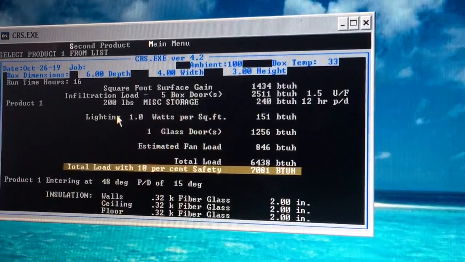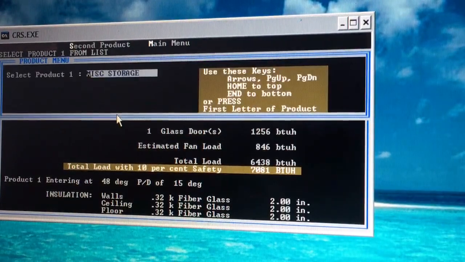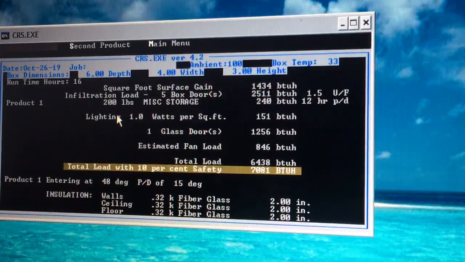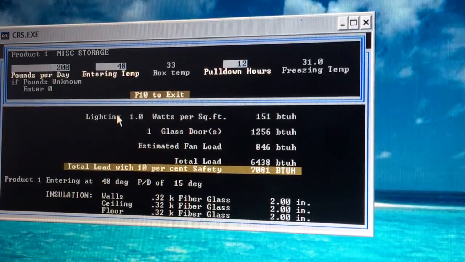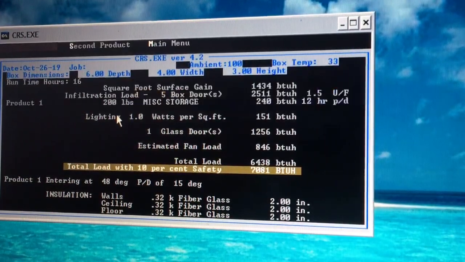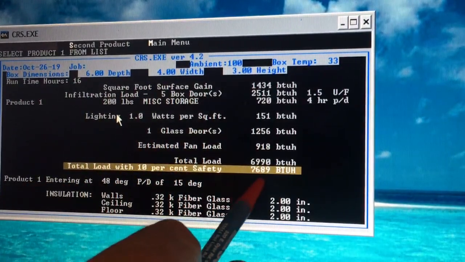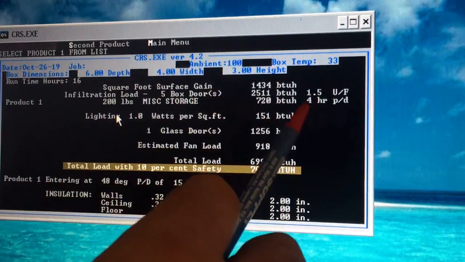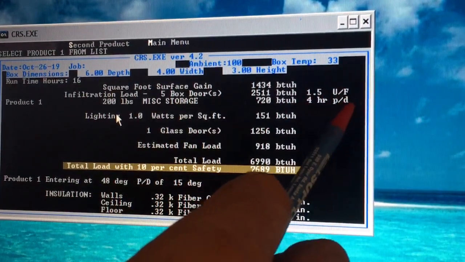So that's 200 pounds of product. And let's say our pull down hours, we wanted 4 hours. Should be nice. We can just add extra 600 BTUs to really get that product to pull down quickly.